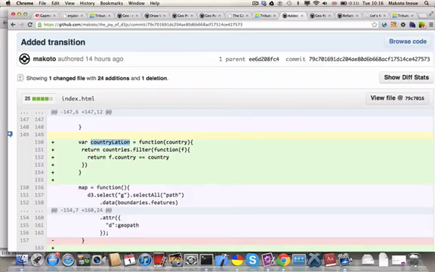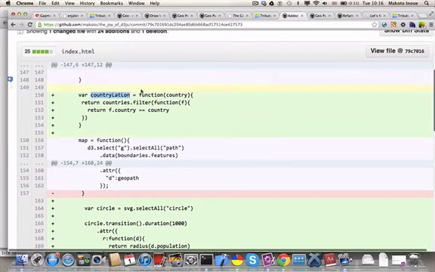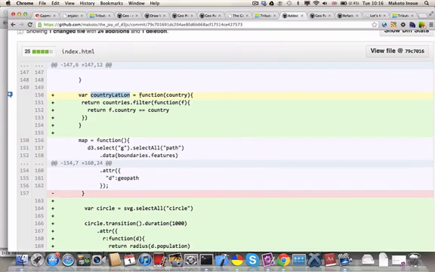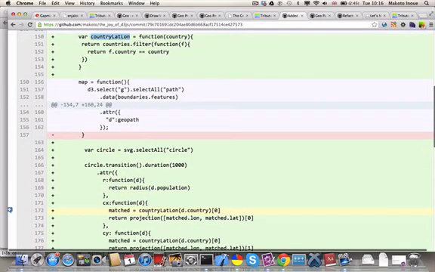And here is the commit log. I added a function called country lat long to filter country name from list of countries. Then I attached the matched countries' lat long into the same projection. This projection we used to generate one map path with duration of 1 second. This is cool, but there is actually a better way.